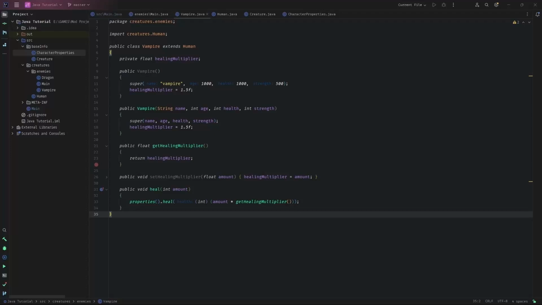Let's talk about inner classes in object-oriented programming for Java.